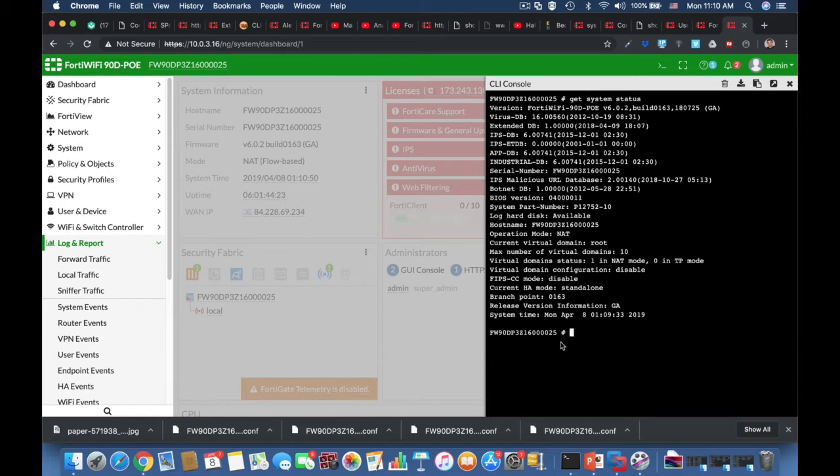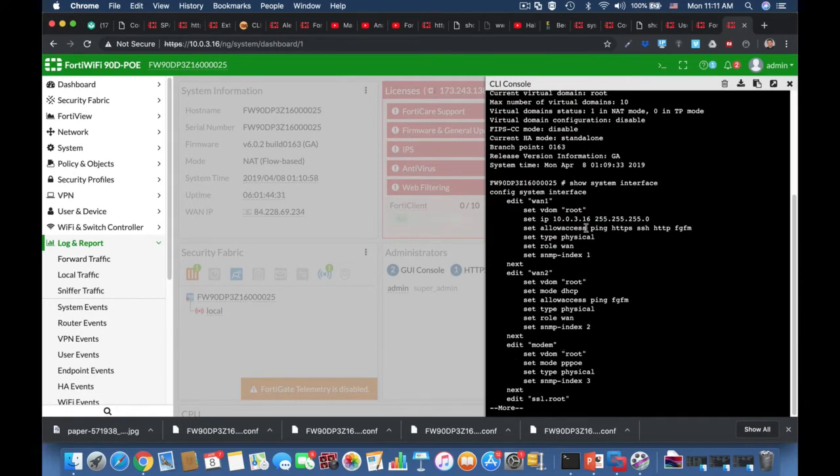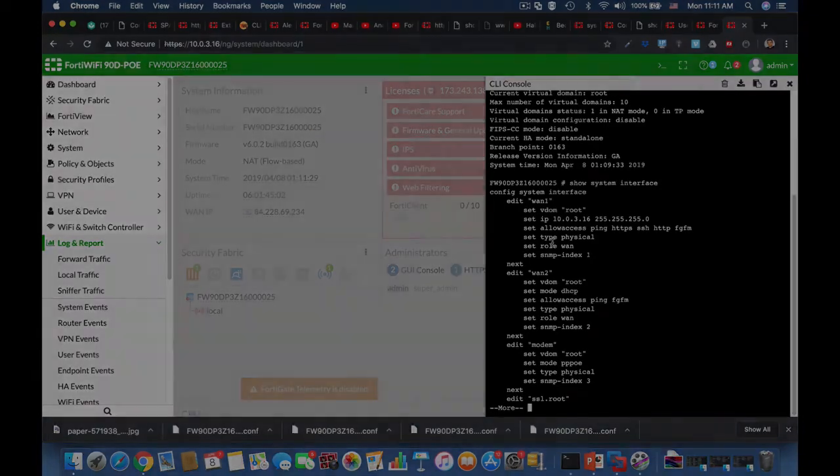Now let's see the interfaces that we have on our Fortigate. So we'll use the show system interface. And there we have it. We have the different interfaces. Some of them are already configured, such as the WAN 1, which has that IP address, that subnet mask. We can see the management protocols that are being used, such as ping, HTTPS, SSH. We can see that that interface is a physical interface. It is part of the Fortigate switchboard. There are also virtual interfaces such as VLANs.